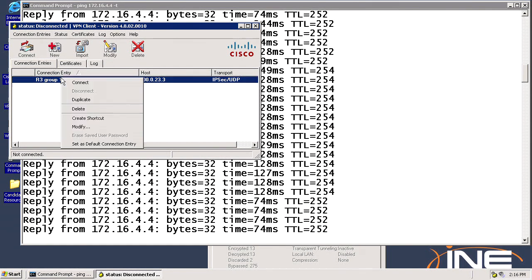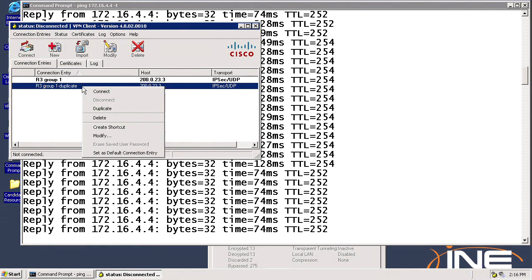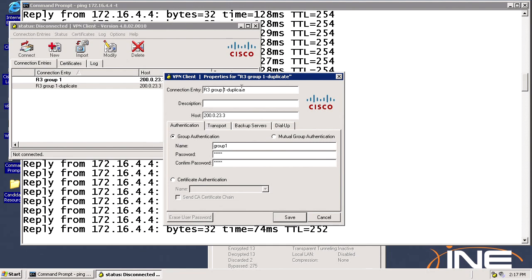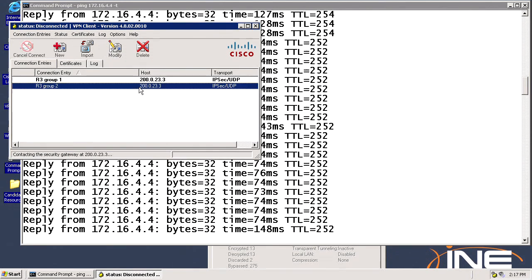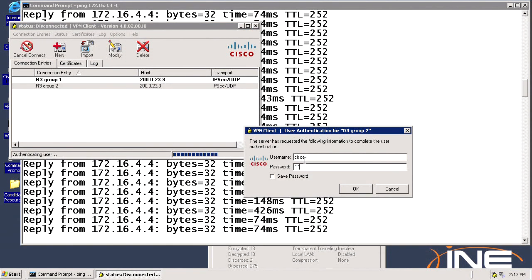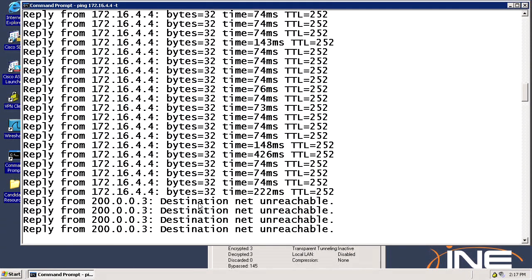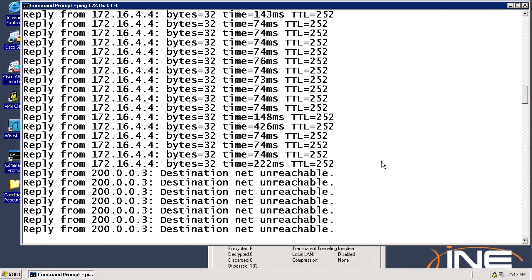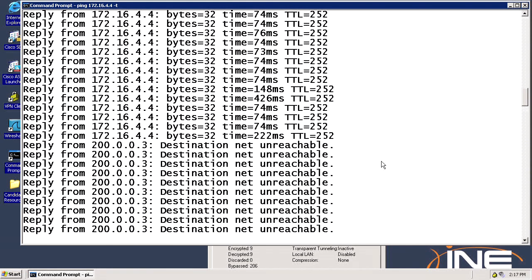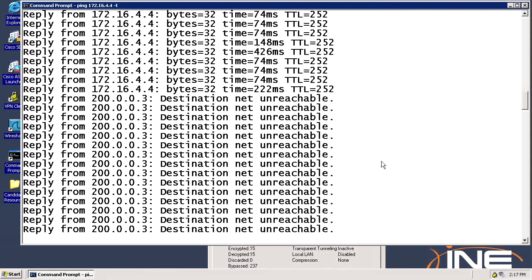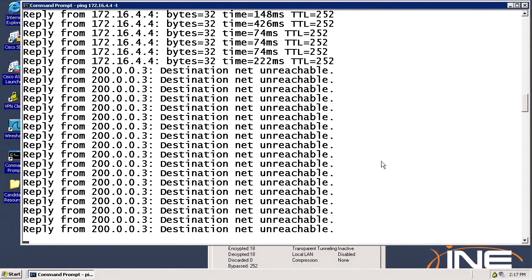I'll make a copy of this. Let's duplicate the session, but we're going to modify it so it has a different group name. We'll say this is router 3 group 2. And we can see now the new filter is being applied, where router 3 is dropping the packets and then replying back with an ISAKMP unreachable, which is the administratively prohibited.